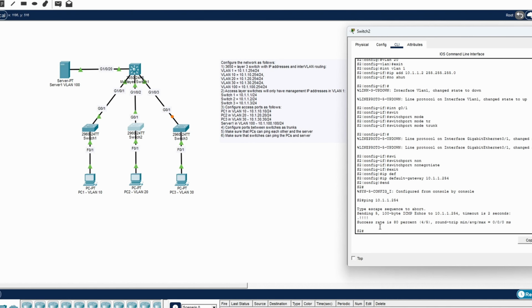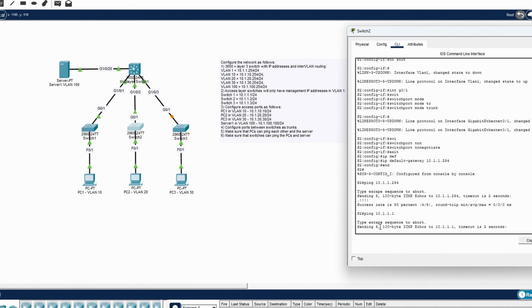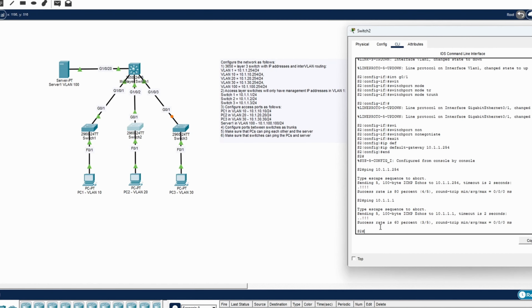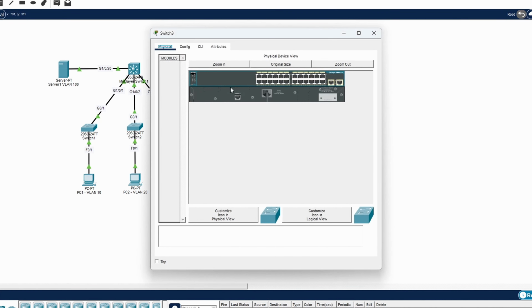There you go. Just to confirm, because now we already have everything set up for switch 1 and switch 2, we can confirm if switch 2 can ping switch 1. Let's see. Yeah, there you go. It failed at first, maybe because of the ARP process, the first two. Okay, so I think we are done with switch 2. Let's proceed to switch 3. Just the same old. So I'll fast track here.